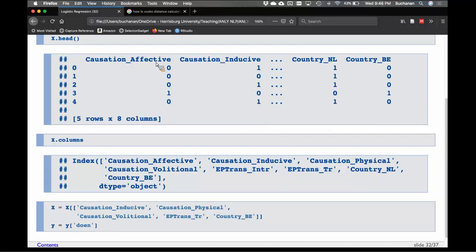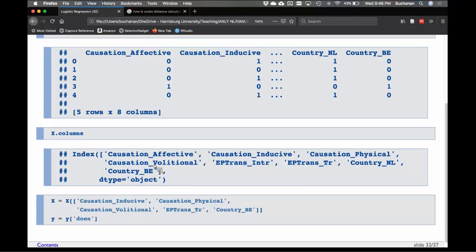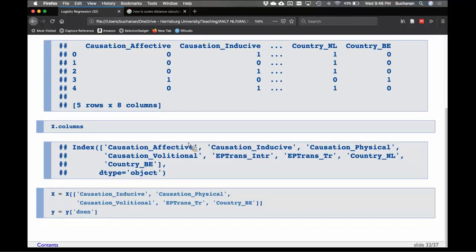So if it's effective, it's 0, 0, 0. If it's inducive, it's 1, 0, 0. If it's physical, it's 0, 1, 0. If it's volitional, 0, 0, 1. That's a perfect set of codes. I actually don't need that first column. So for dummy coding, you get categories minus one columns. So if I have four categories, I get three of them. And that's why we saw three of them in our output earlier in our logistic model.